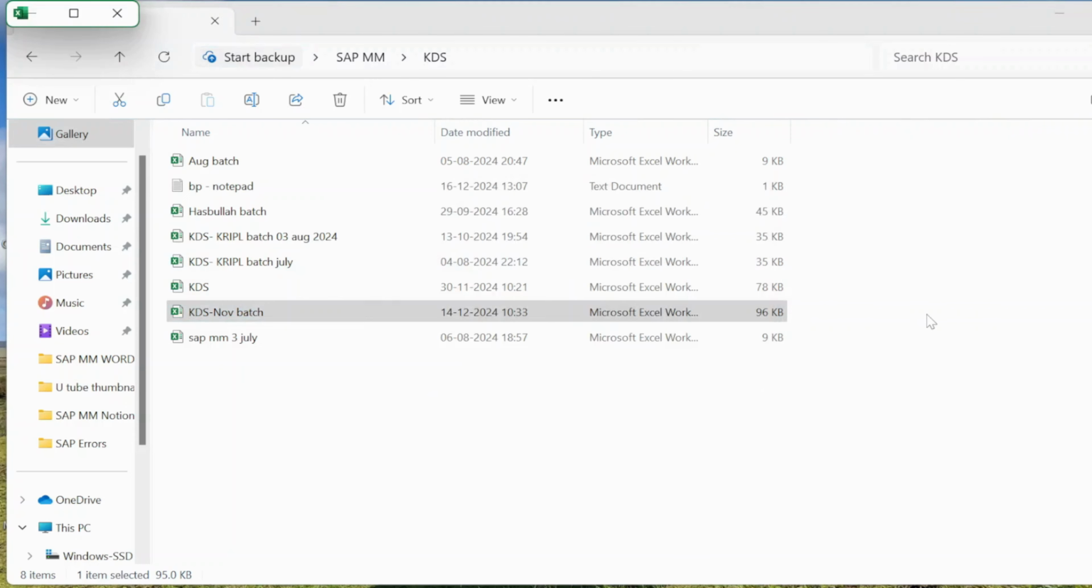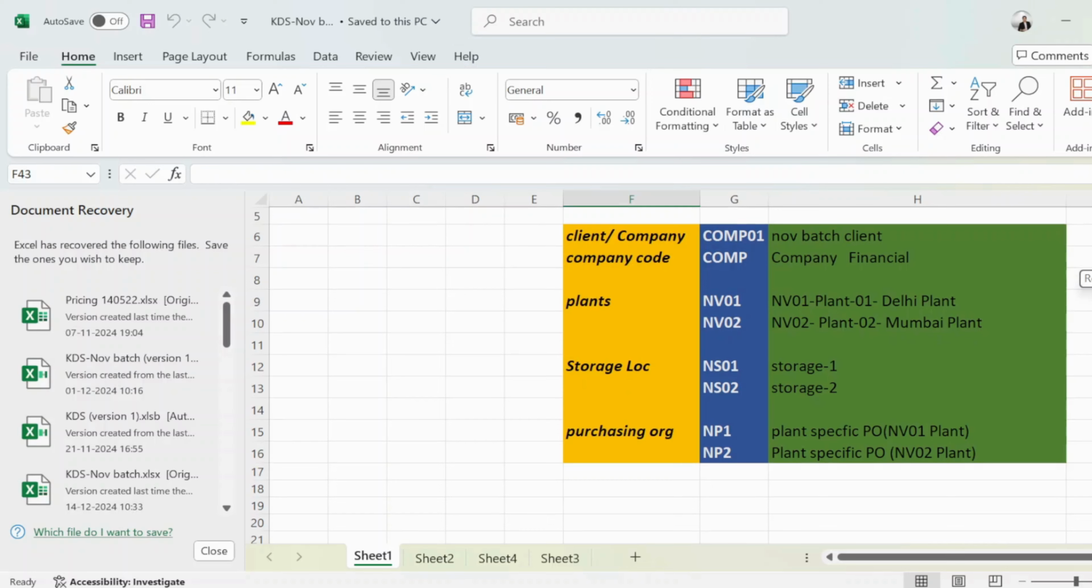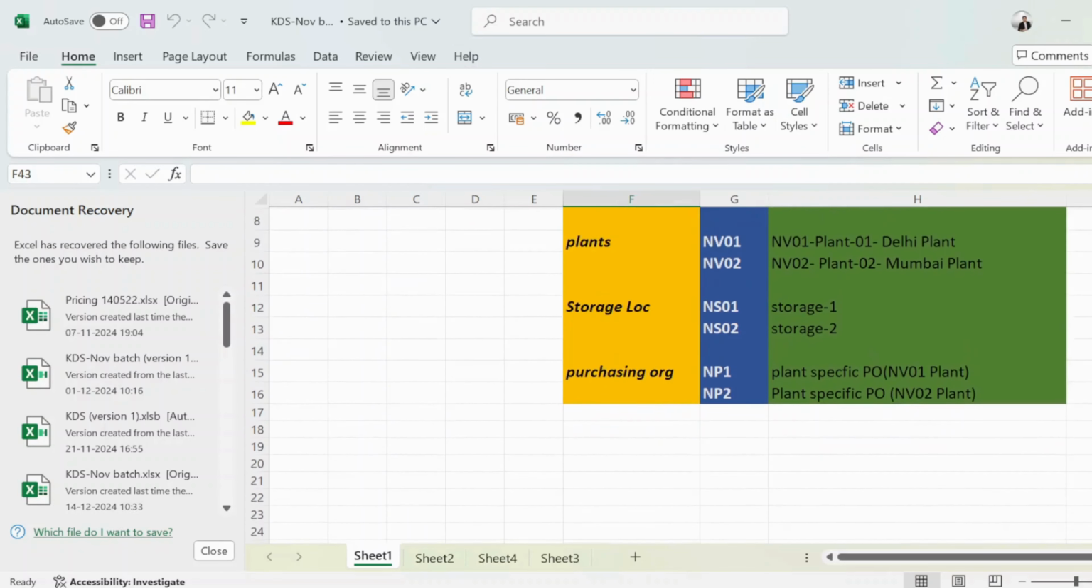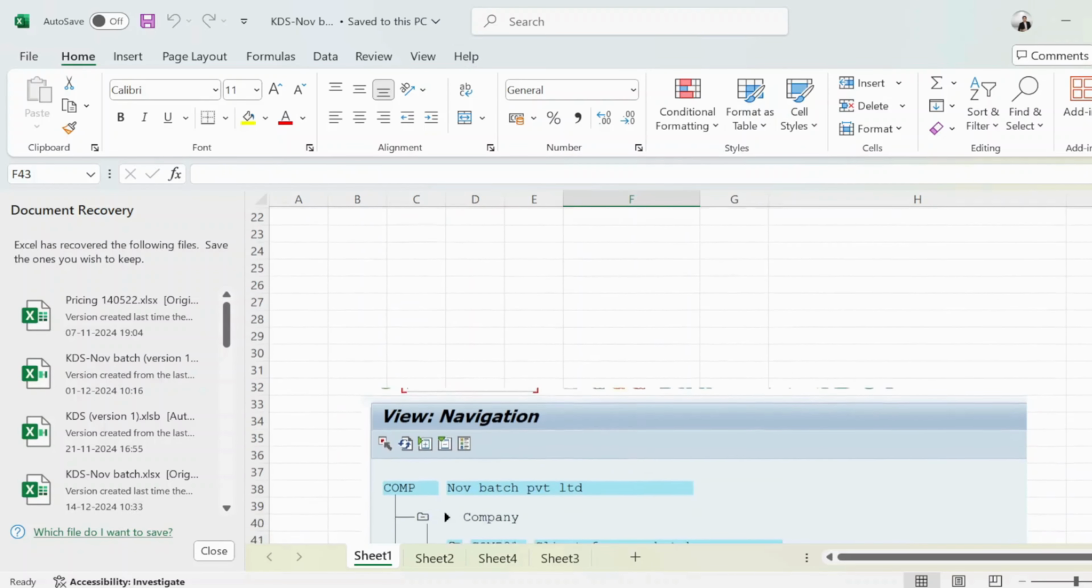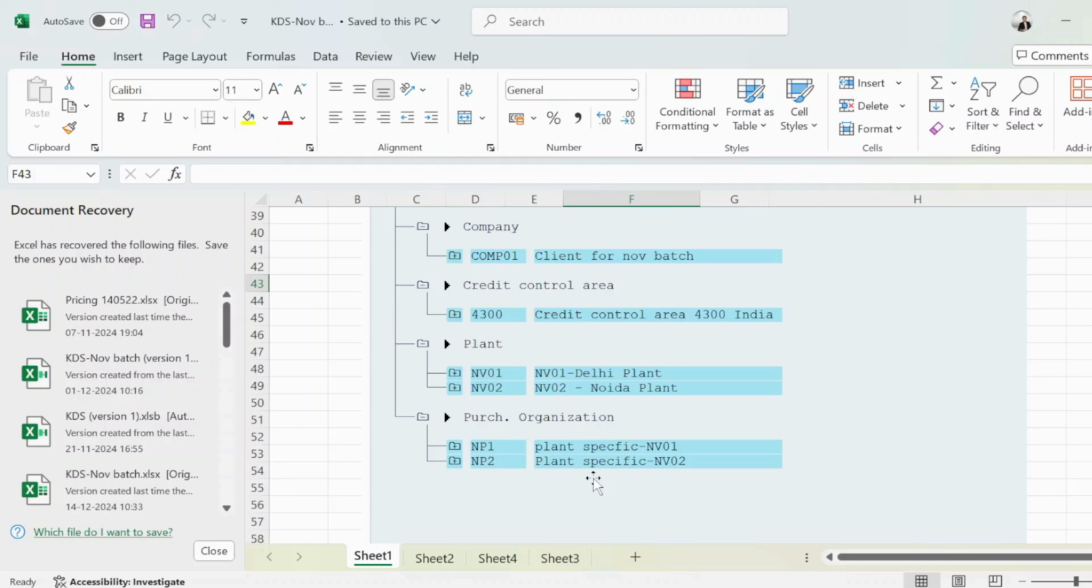Okay, so the KDS file is just like an Excel sheet. We are going to collect the client's requirements, like company code, plant, storage location. Then we are going to map that in the SAP environment. We are going to configure the company enterprise structure, the complete organization structure and enterprise structure, in SAP, and you need to maintain that sheet, the KDS file, the key data structure file.